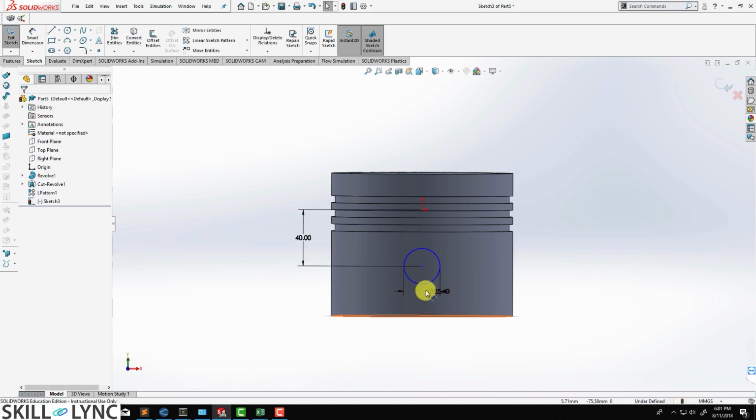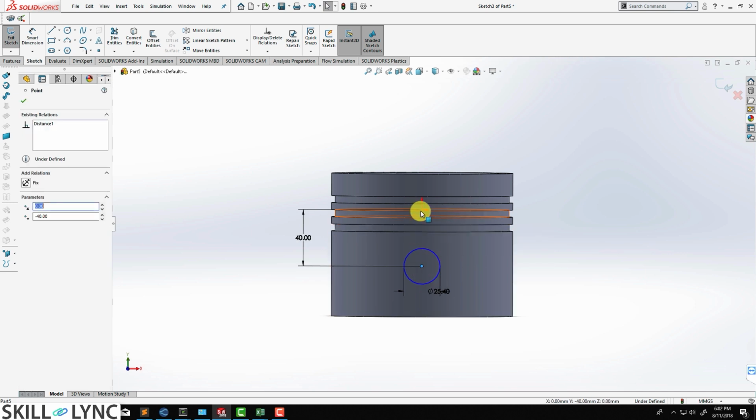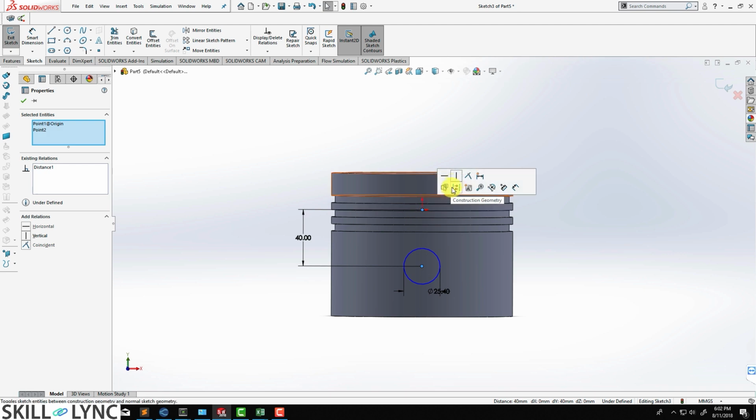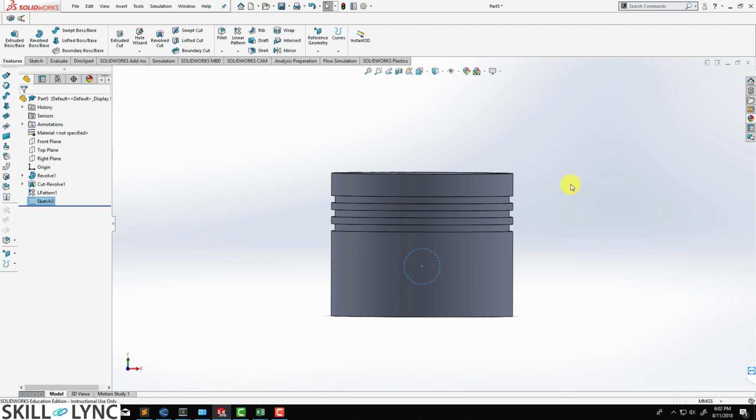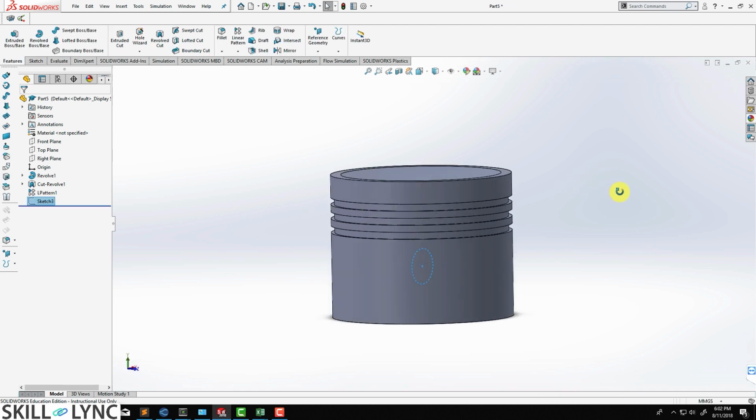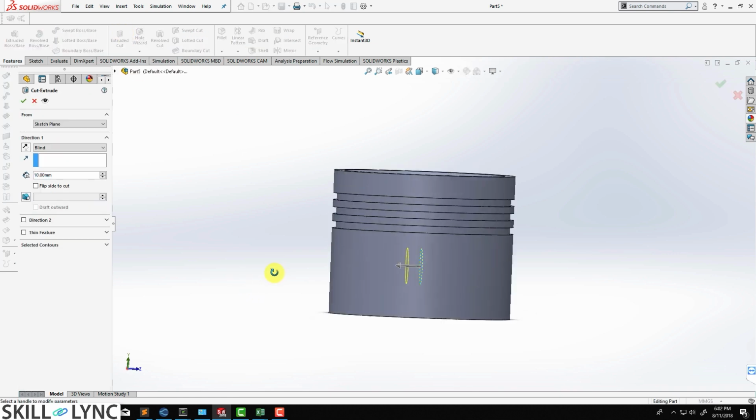Now you can see that the circle is kind of moving radially, right? So we need to constrain that. So we are going to select the center point and the origin and hit make vertical. So now our sketch is fully defined. Now let's exit sketch. Now we are ready to make the cut. So let's select the extrude cut option, and you can see that our circle has already been selected. By default it's using the blind option, which is going to cut only in one direction. We can use the mid-plane option to basically cut on both sides.